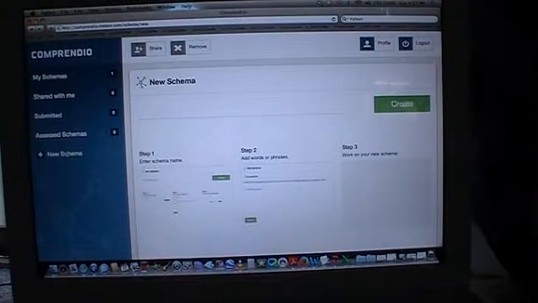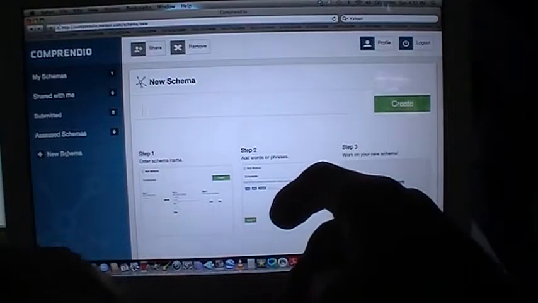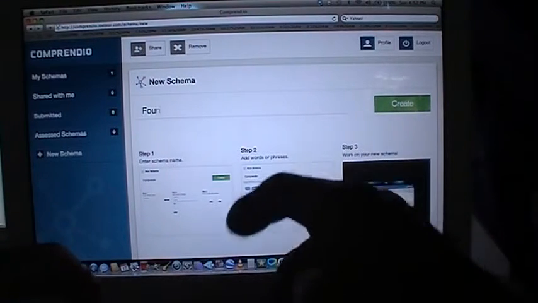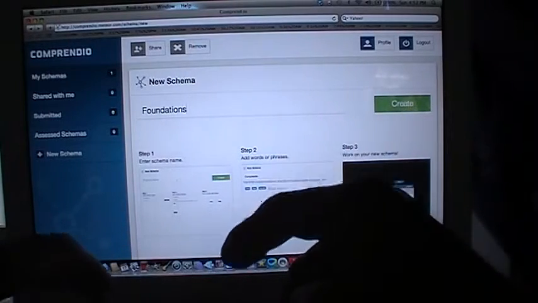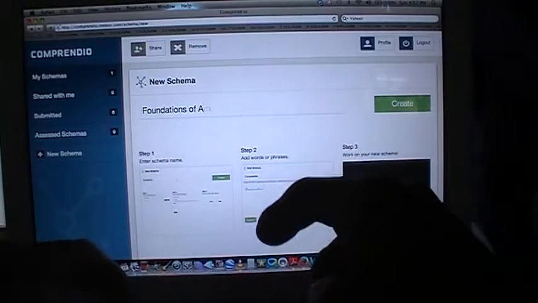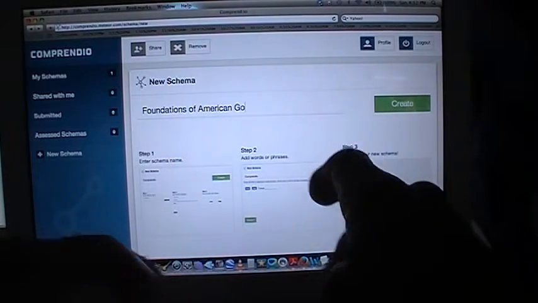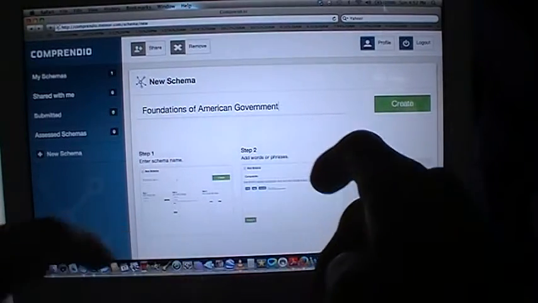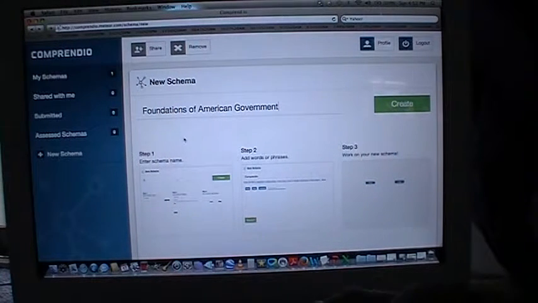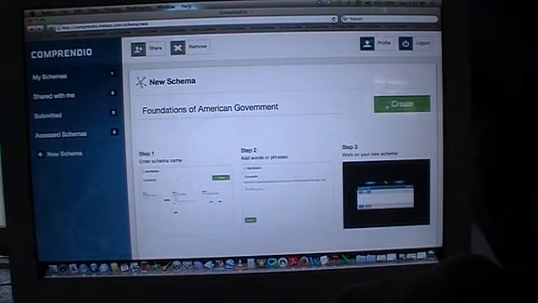And then we have this window that appears. We're going to name the schema Foundations of American Government, and then we click create.